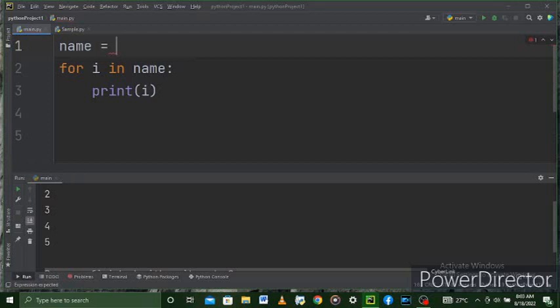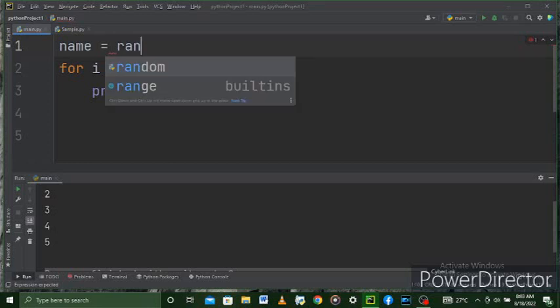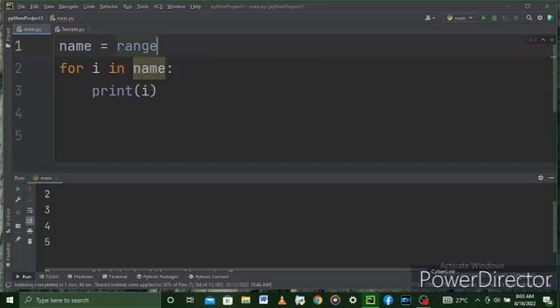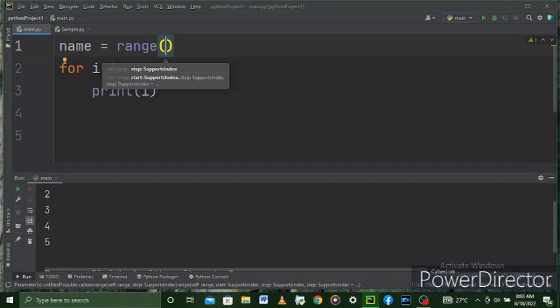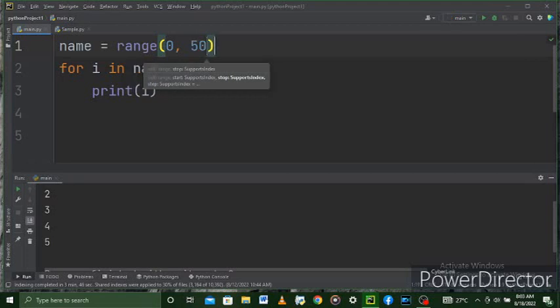So what you do is you write range, then in brackets, if you want the number to start from 0, you will start with 0 first. Then if you're ending the number at, let's say, 50, that means 50 will be your last number.